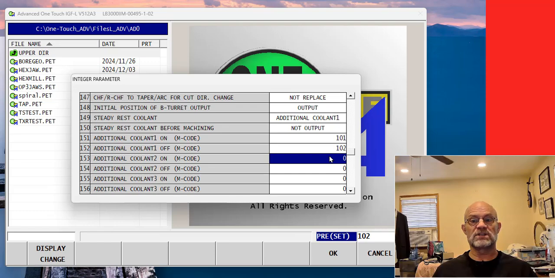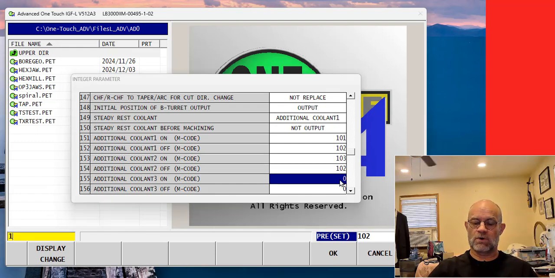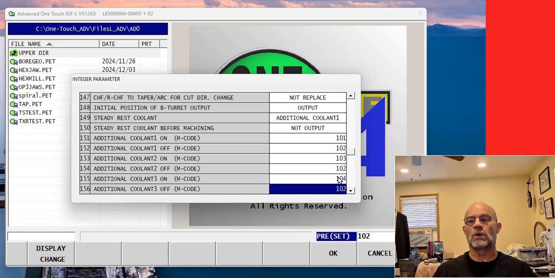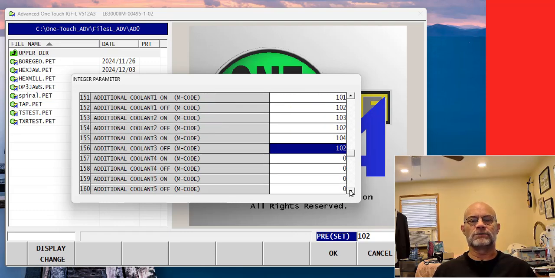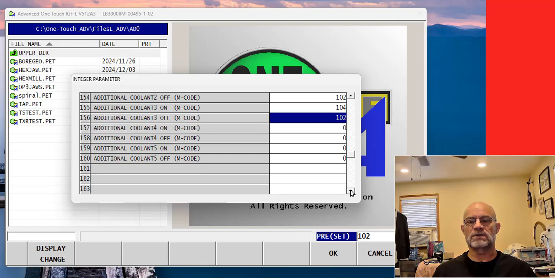I also have some additionals, like my pressure 3, and that is also off with M102. My pressure 4, M104, and off with M102, and so forth and so on. If you're using the Okuma high pressure cycles, M174, but yeah, you get the point. There's 5 of them on here, so you can customize them to your heart's content.